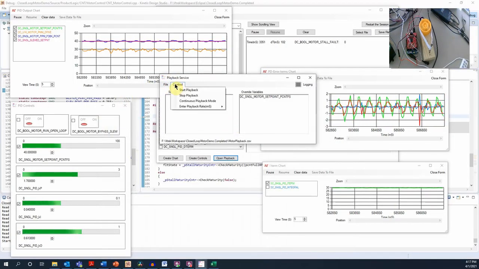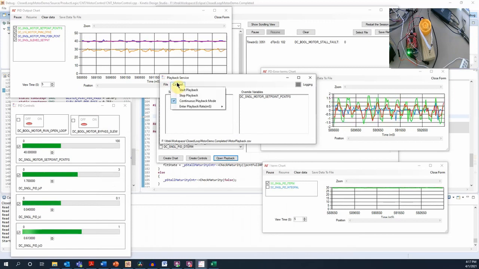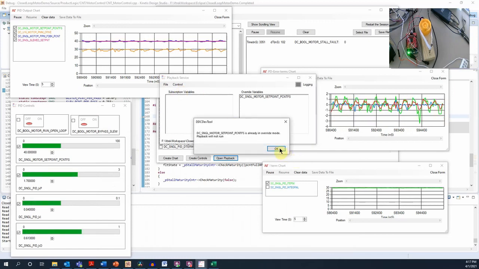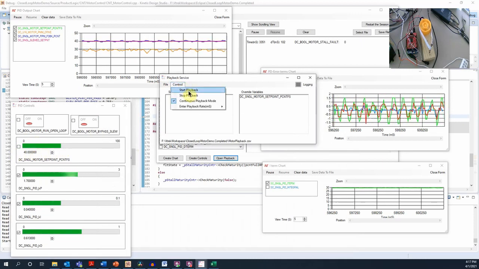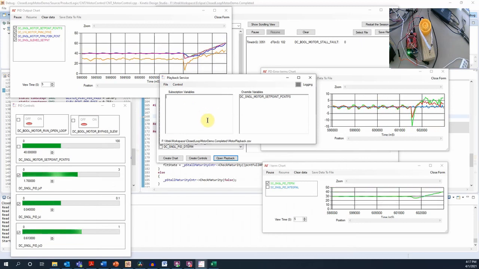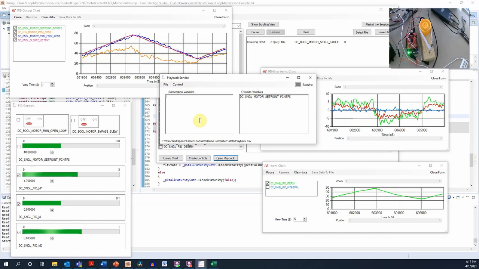And I'm going to say continuous playback mode, which means that when it hits the end of the list, it'll go back and restart it. And then we'll start playback. And it just told me that it can't because someone else has it hijacked. So I'll release it there and then start it here. And you can see that it's playing back that data.